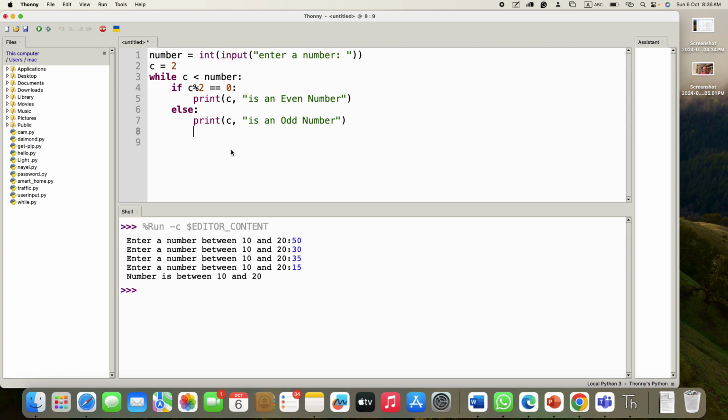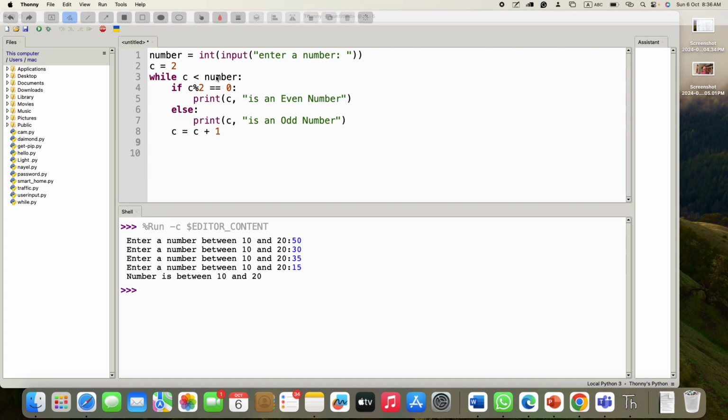Now, what do we do here then? We're running that thing. So then we do C is equal to C plus 1. And that's it. This is the whole program. It'll give you all the even numbers and odd numbers between 1 and the number you enter. So when I run this program, in response to the first line, it's going to ask to enter a number. Right? And then it's going to give you even and odd numbers.